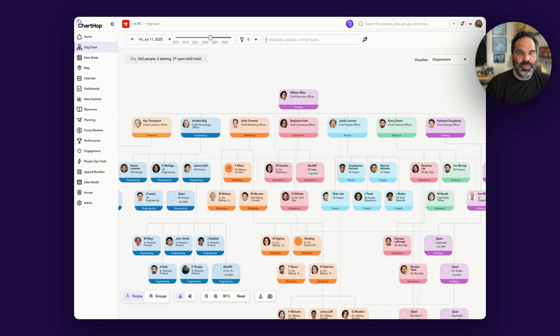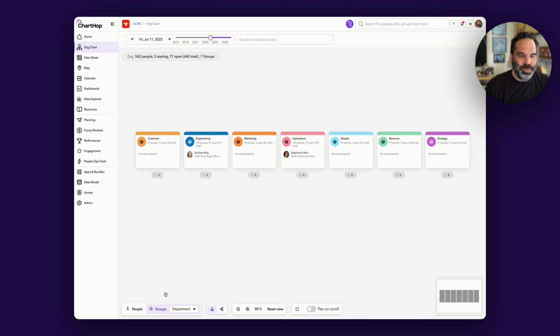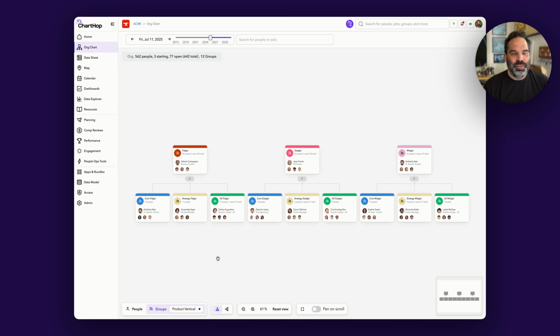So let's move to this new view and show you this new type of object, which is custom groups or matrix teams. I'm going to switch from a people view to a group view, and I'm now looking at product verticals. This is a way that this company is organized around product lines: fidget product group, gadget group, the widget group, and then the subgroups that are part of each of those main product lines. So you can create this hierarchical structure based on that.